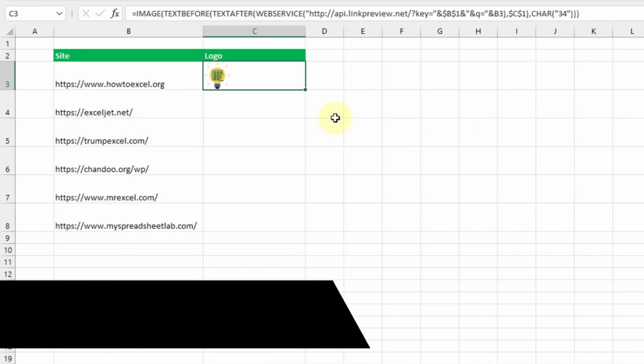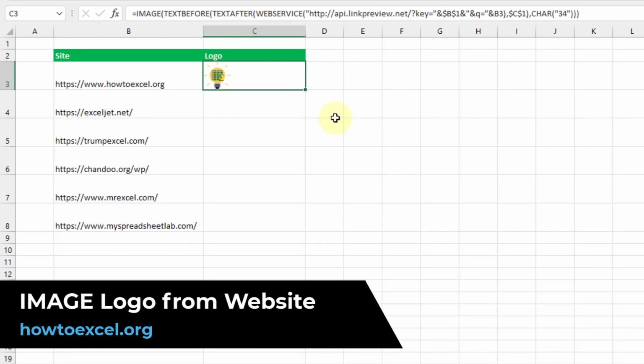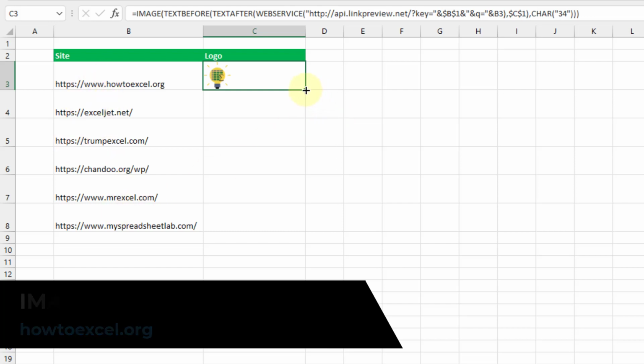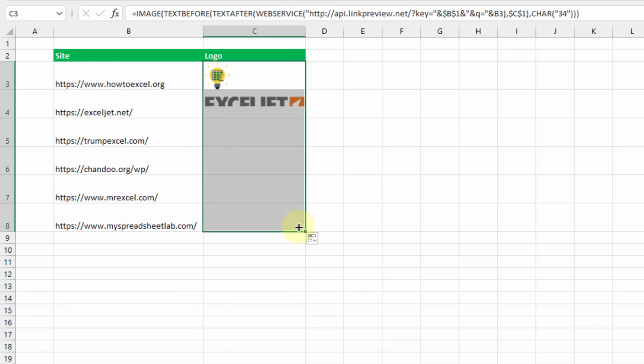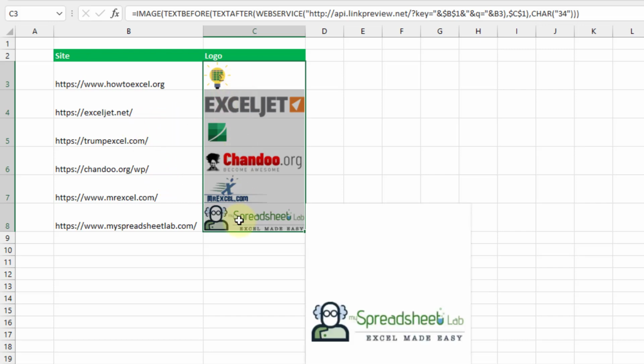And in the last example here, we've got an API that's going to return the logo from any website. So here I've got a list of Excel websites, and let's just copy and paste this formula down. And here's the logos from those different websites.